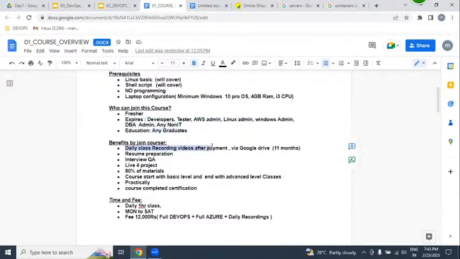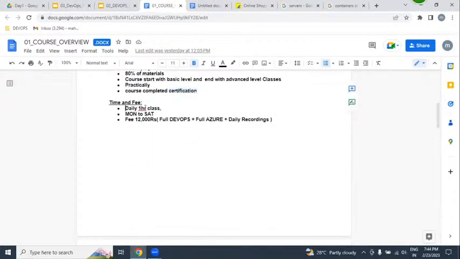Daily recordings you will receive after the payment via Google Drive. From the date of registration, you will have access for 11 months. Resume preparation, interview questions and answers, and 4 live real-time projects will be covered. 80% soft materials, yes, we will provide. Our course starts at a very basic level and finishes at an advanced level, and each and every session is practical oriented. After completion of this course, you will receive a certificate.